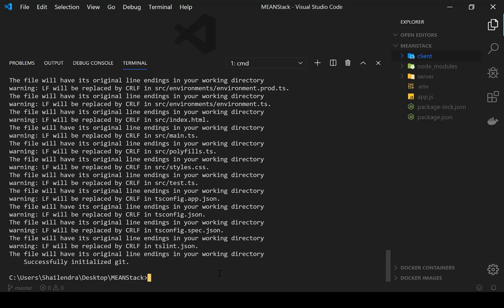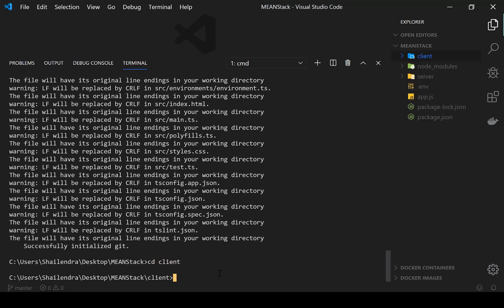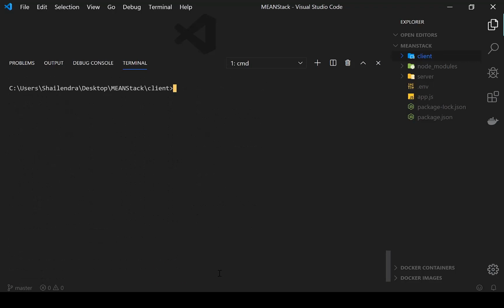Now let's go into the client folder, cd client, and from the client folder I will start my Angular application by using the ng serve -o command. It will open the default browser. Let me verify the Angular application is running fine.